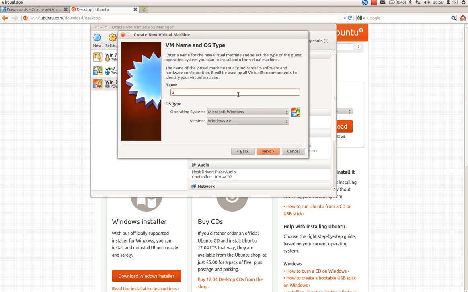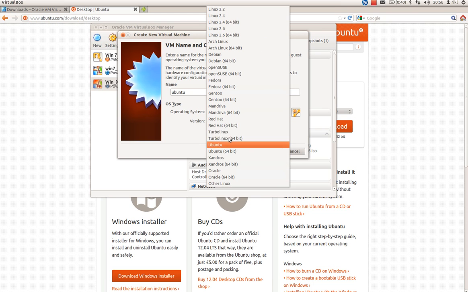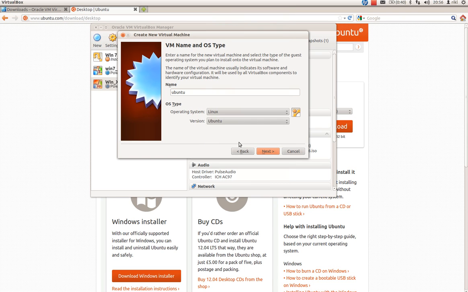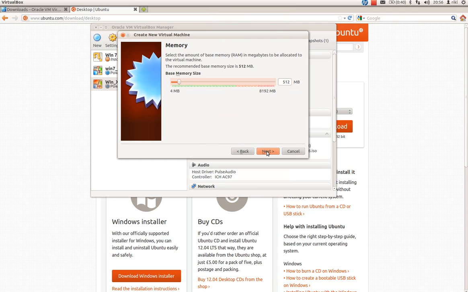But as I've said, this video is about installing Ubuntu. So we have Linux, and the version is Ubuntu and not the 64-bit, because we have downloaded the 32-bit version. Just click on next. Now you have to choose how much virtual memory, or RAM, or base memory should be available for the guest OS. The thing we are running in VirtualBox is called the guest OS, and the thing that is running VirtualBox is the host machine.